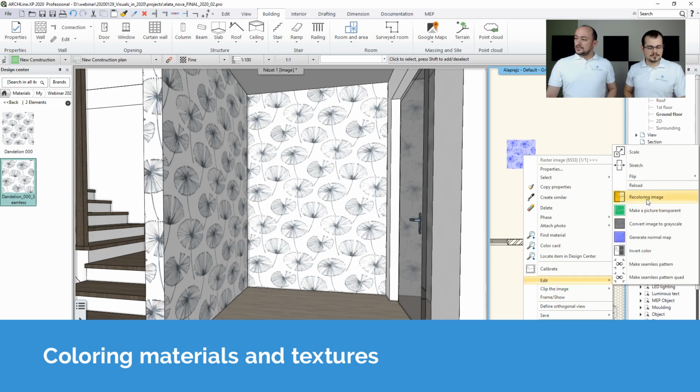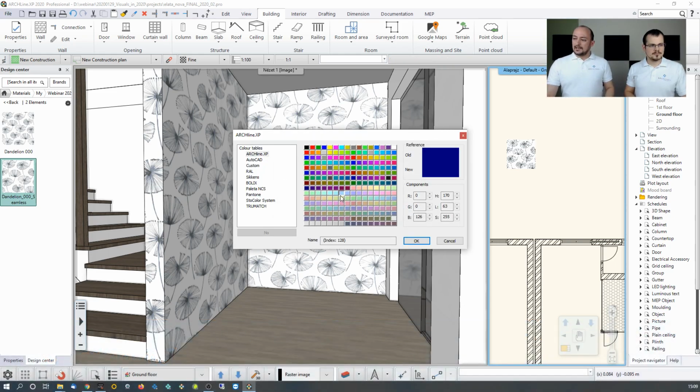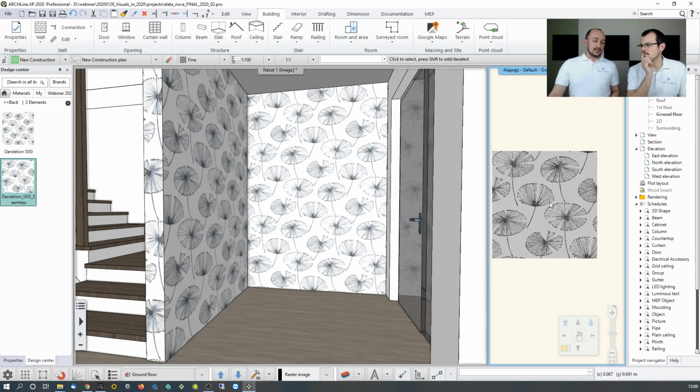So I will just use the recoloring image option, and then see it's actually having a small help here. And then I just select, let's just go with a kind of dim gray, perhaps like this. And then I have a gray version of this, and then I can turn this into a material, and then I can apply it onto a wall surface.